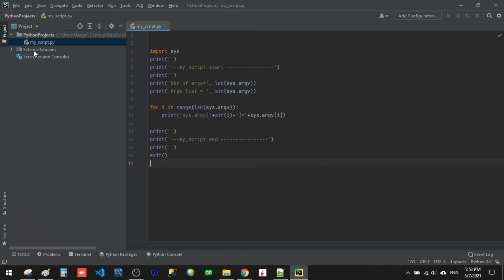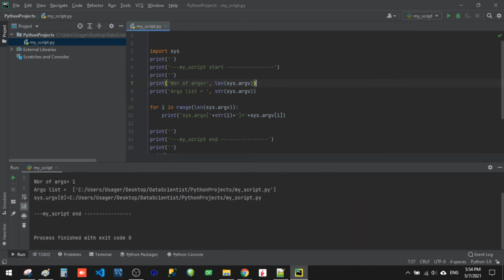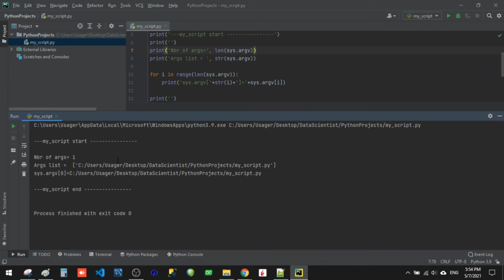Okay, so let's run that just to see if it works without any arguments. So what does it do? It says my script start, number of args equals 1. Here we have the argument list, which contains only the path to the script. And the loop also prints only the first argument, and the script ends.